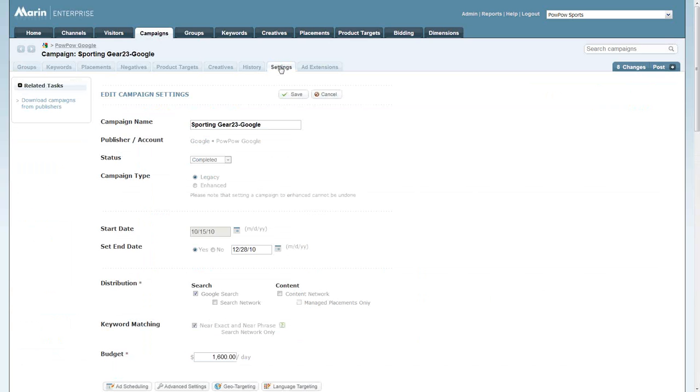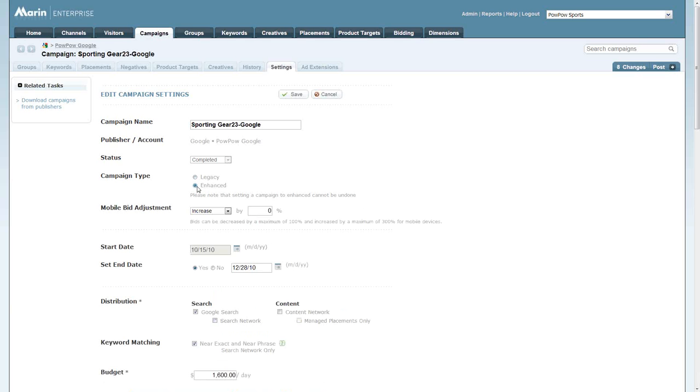Once you've reached the Settings subtab, you'll notice a couple of differences and updates within this page. The campaign type has been added, which now has radio buttons for Legacy and Enhanced. Please note that any campaigns that are newly created from Marin's side will be pushed out as Legacy for the time being. If there are any current campaigns that you would like to switch to Enhanced, this is the page that you would do so. In the Settings subtab, you will then click the Enhanced radio button. And once you save, that will create a job to post into Google to switch this to an enhanced campaign.